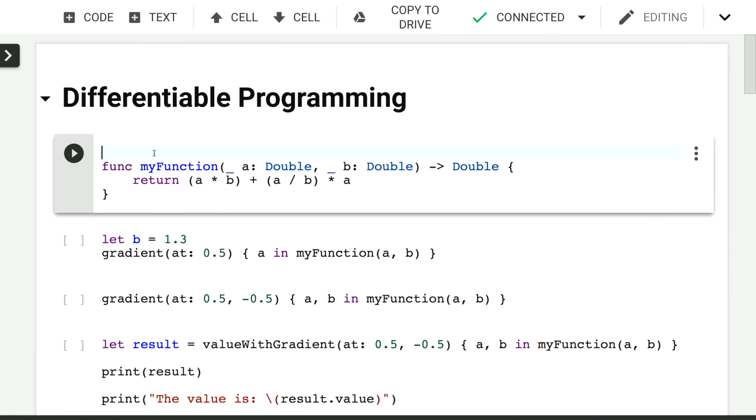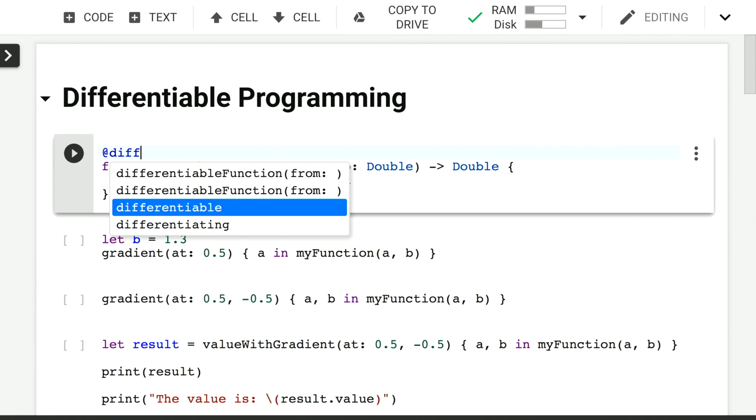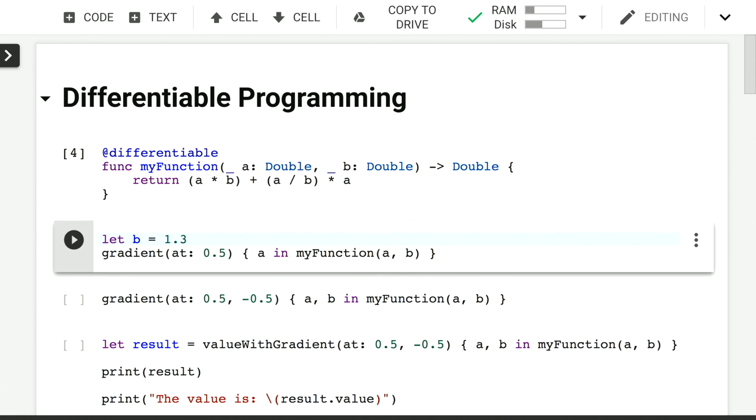So we've been using Swift for TensorFlow's differentiable programming capabilities throughout all of our demos so far. But let's really break it down and see what's going on at a fundamental level. So here we define my function that takes two doubles and returns a double based on some products and sums and quotients. If we want Swift for TensorFlow to automatically compute the derivative for us, I would just annotate it @differentiable. Swift for TensorFlow will then derive the derivative for this function right when we run the cell.